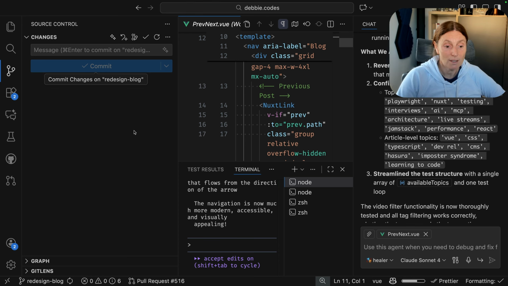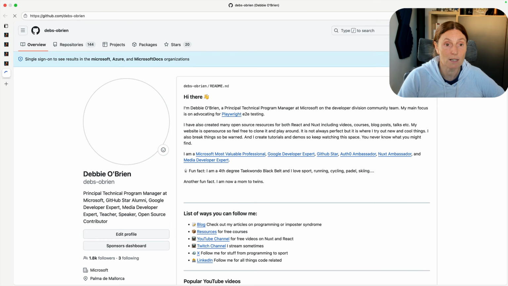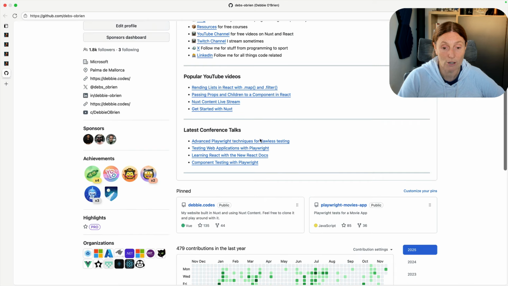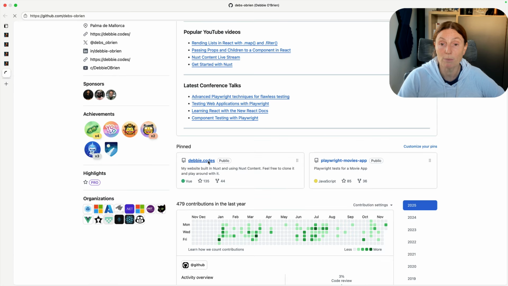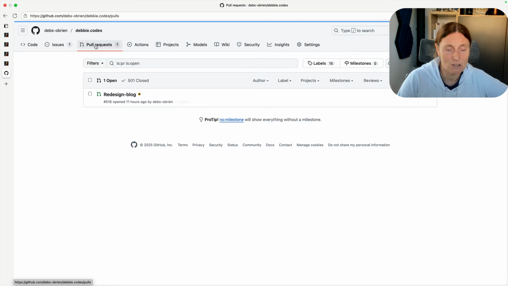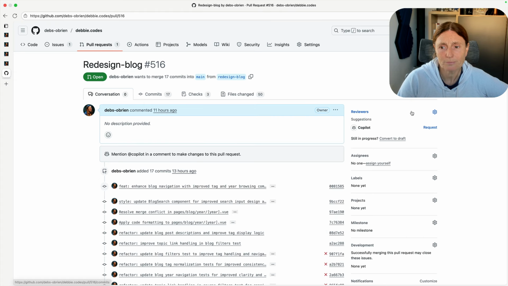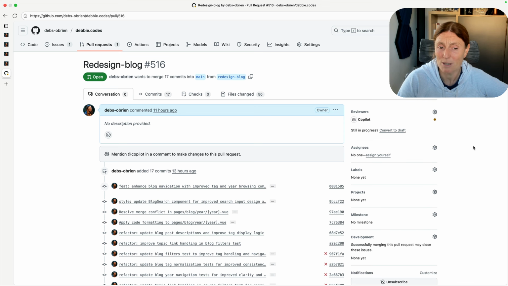And if we now go to my GitHub, you can see all this there. If you go to debbie.codes, it's a public website. I've got 135 stars and 44 forks. So feel free to play around with this and make changes yourself. Here's my redesigning the blog. And you can just go ahead and request Copilot to review that code as well, to make sure everything is right.